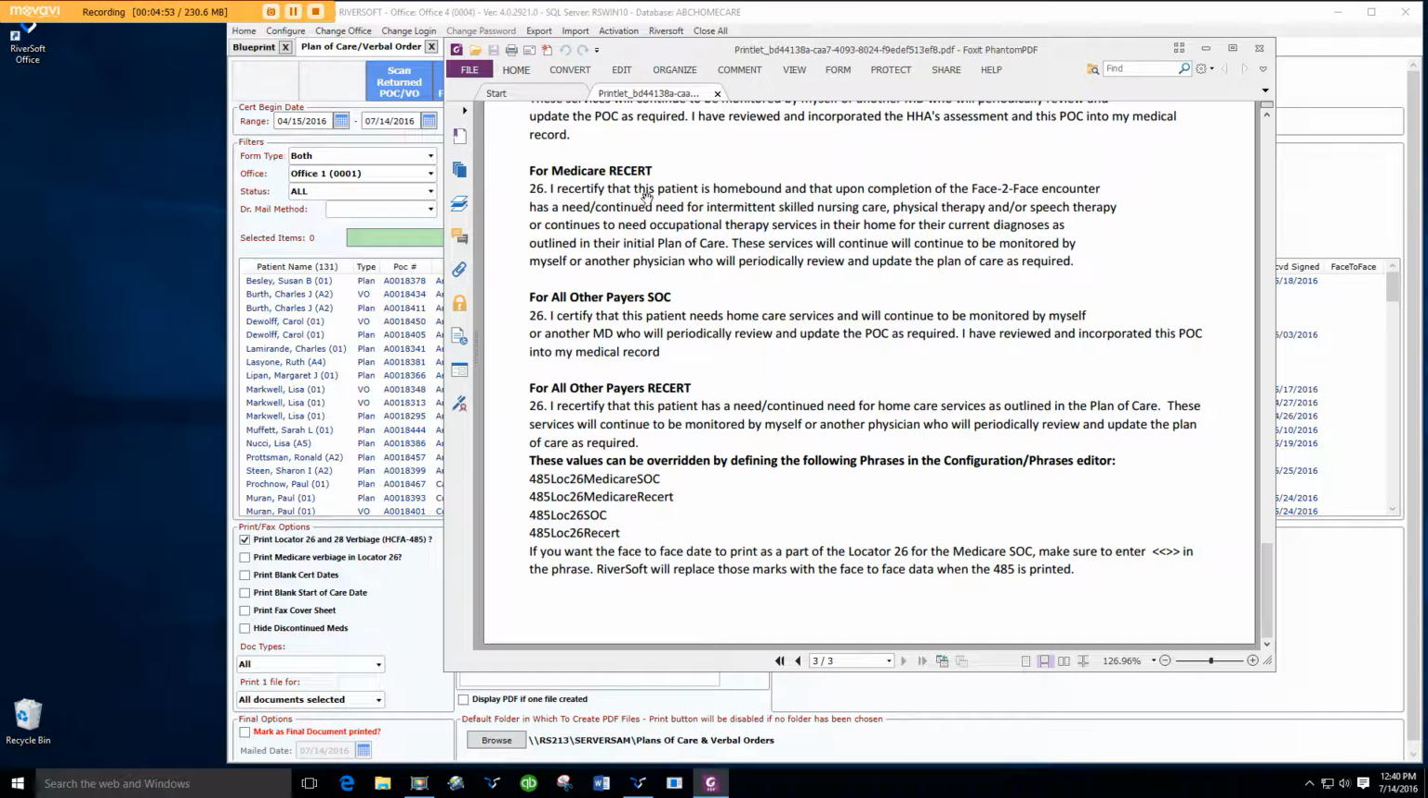You can overwrite this text by creating phrases in the phrase editor using these categories. So you can use our default text, you can choose not to have any text, or you can have your very own text. It's pretty configurable.